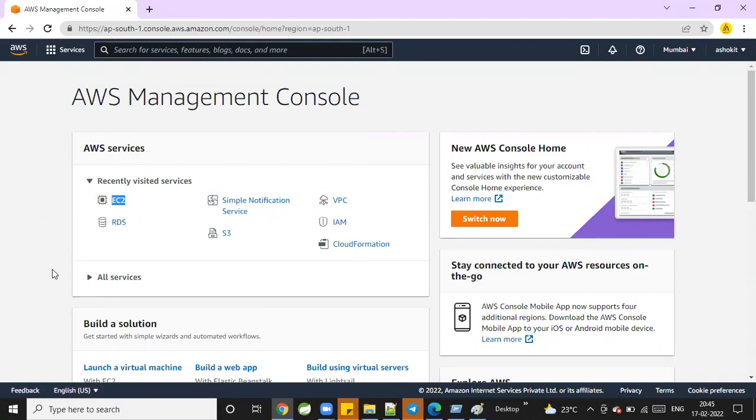What is the service that we need to use, guys? EC2 for computing. That means if you want a computer, if you want a server, a virtual machine, then in AWS you need to use one service called EC2.